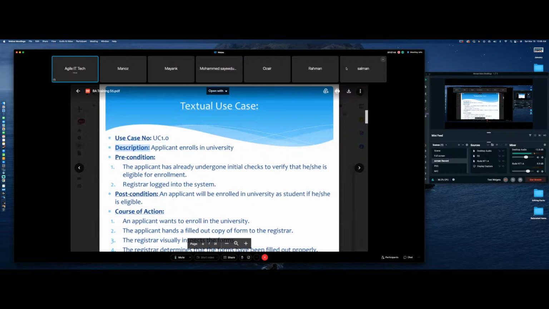Next is your precondition. Preconditions are things that need to be there for you to start your use case. Understand? The preconditions for this use case say the applicant has already undergone the initial checks to verify he or she is eligible for enrollment, and the registrar is logged into the system. So these are the preconditions for this particular use case.